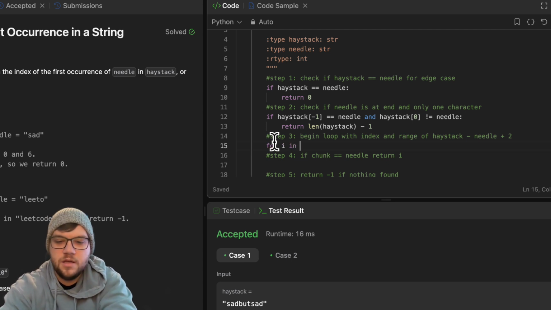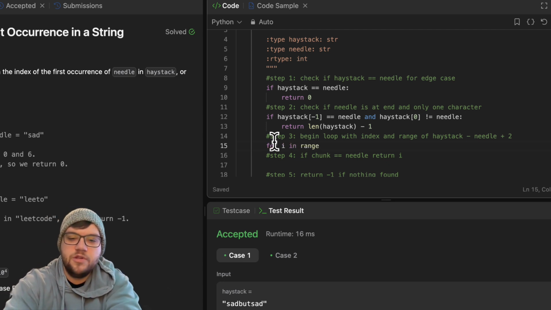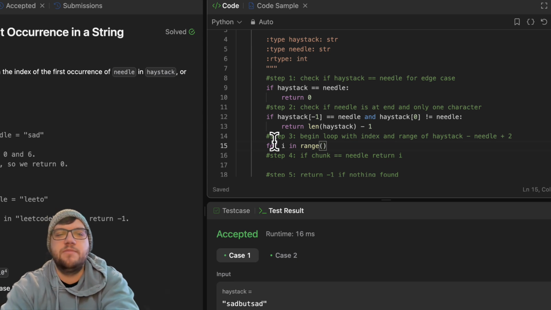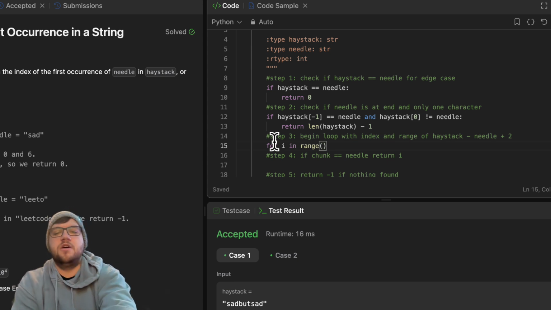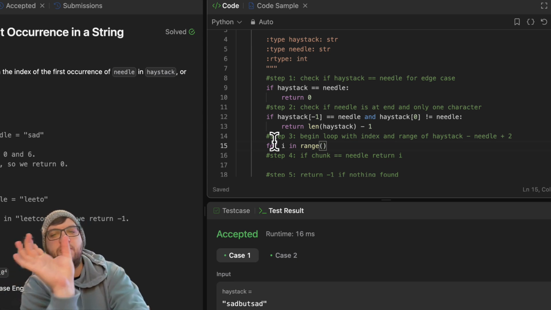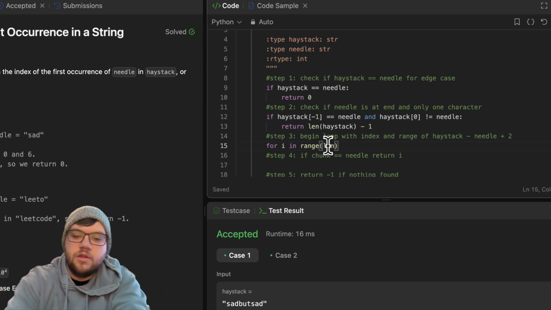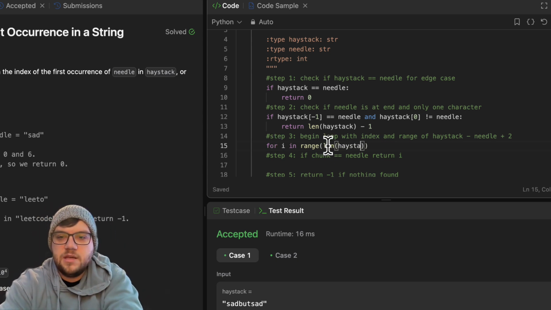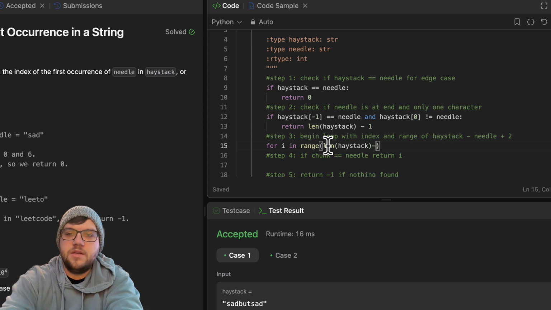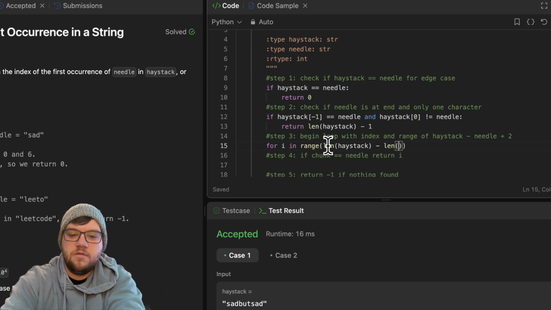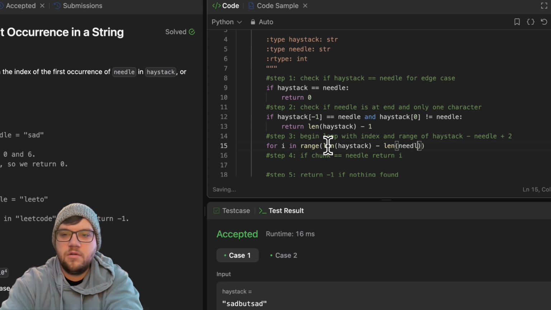We're going to start off with for i in range, and then we're going to do a special one here because we're basically going to be taking little chunks. We're going to be checking, does this chunk work, does this chunk work, and kind of move down. So we're going to do the length of the haystack minus the length of the needle, and then we're going to add +2.